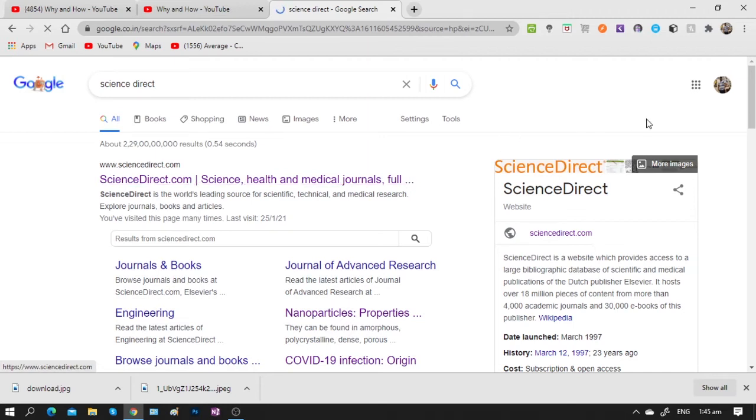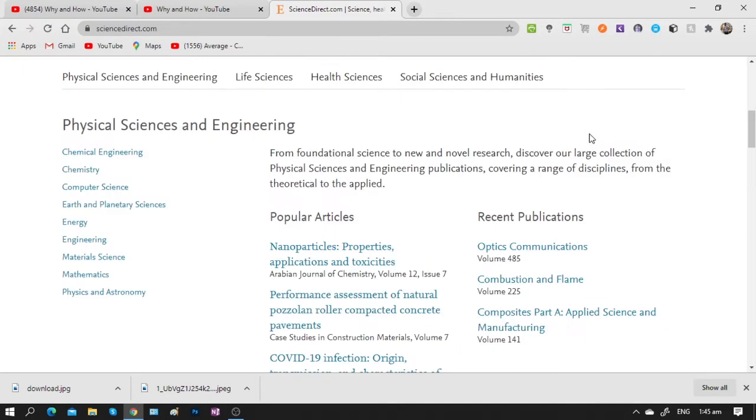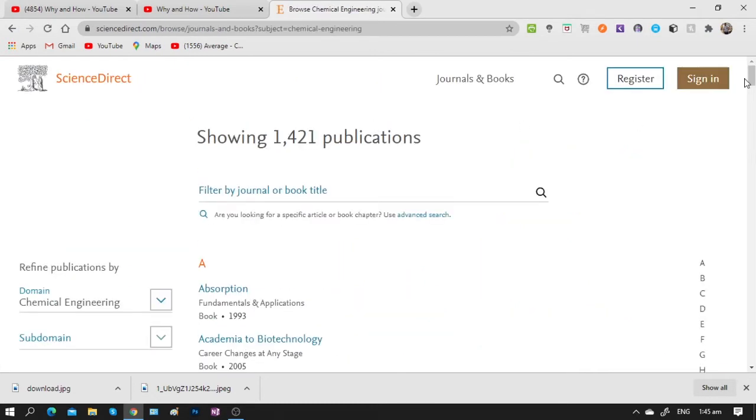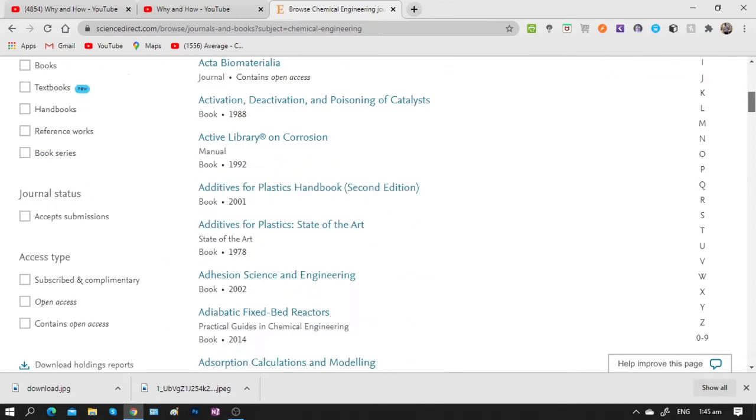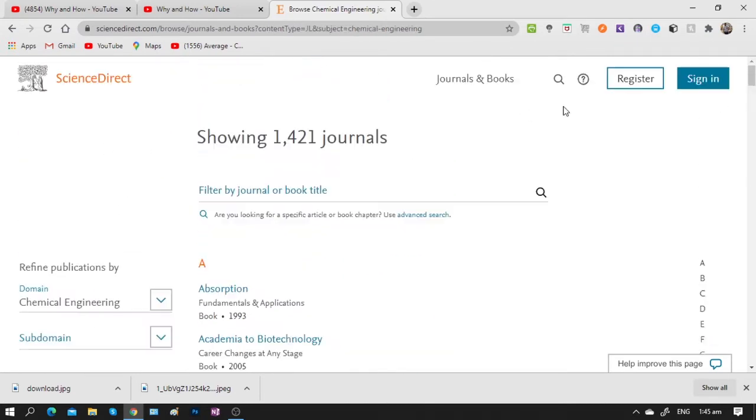I'm going to the website. Let's click on chemical engineering because I'm from the chemical engineering domain. Okay, so let's get access to certain journals. This is the journal I'm choosing.